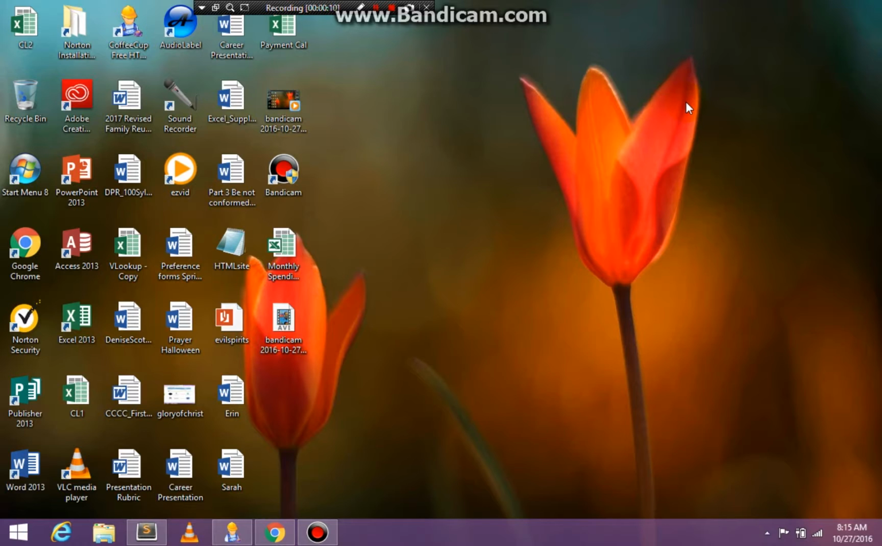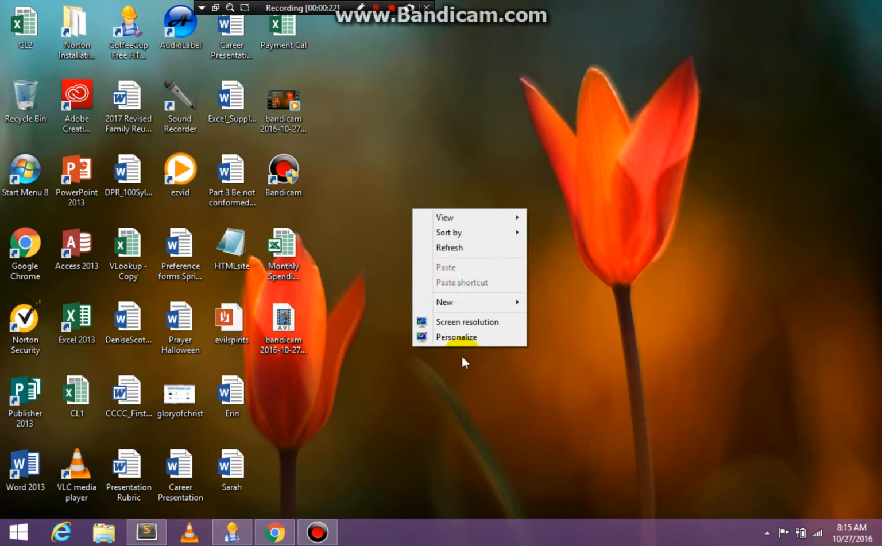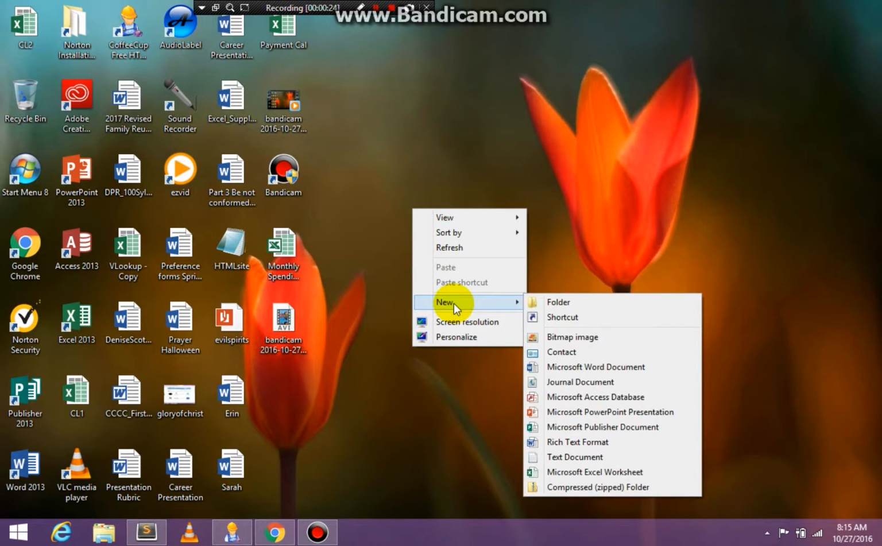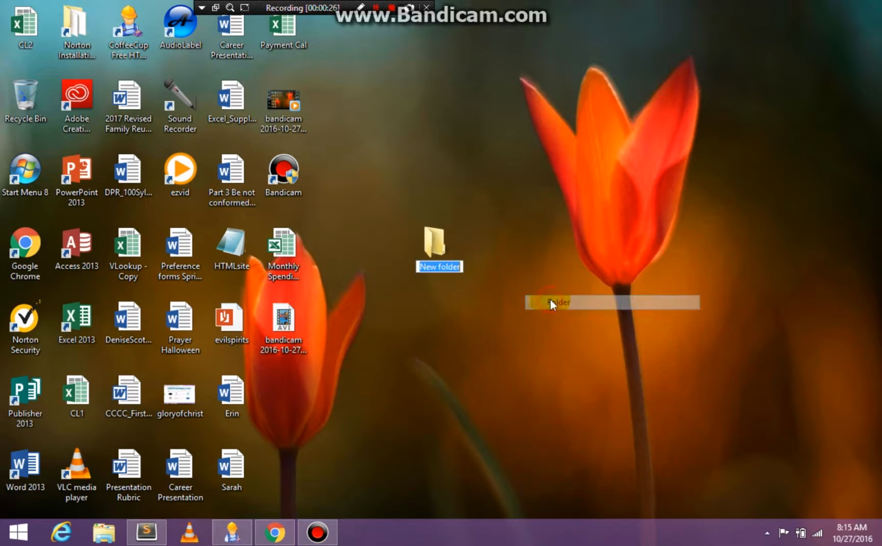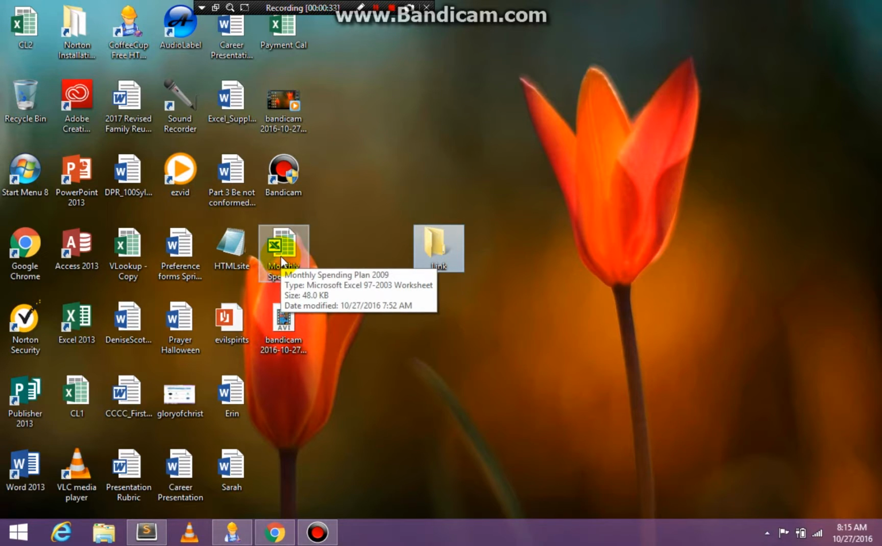What we're going to do today is link Excel, PowerPoint, and Word together dynamically. First of all, I want you to make a folder on your desktop. You can right click with your mouse, go down to New, and click Folder. Make the folder say Link, and then go to your web study and open up your monthly data file.